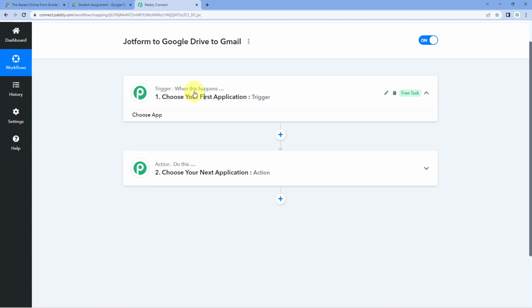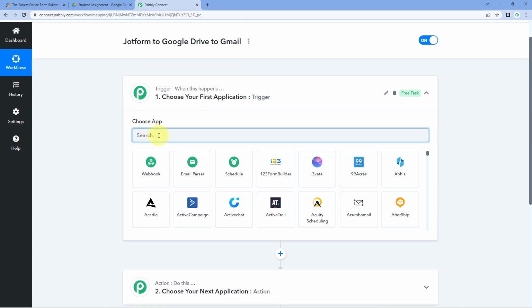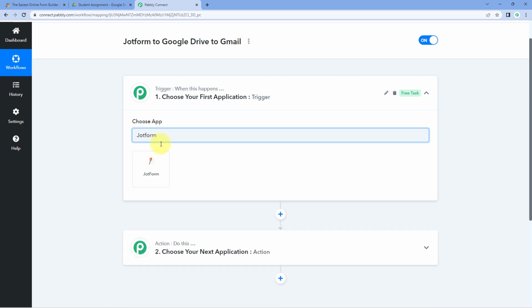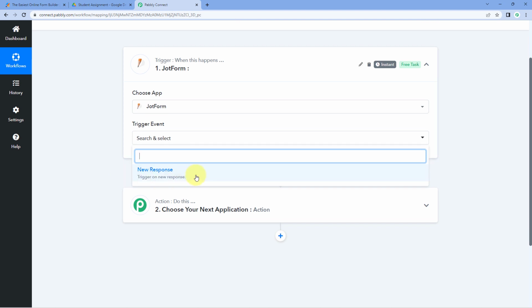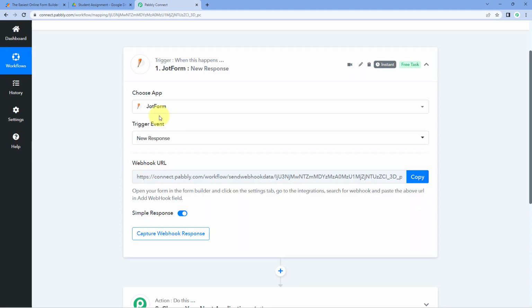So let's begin. To connect Jotform, here in the trigger window, search for Jotform and select it. Then in trigger event from the drop down, select new response as the trigger event. After selecting a trigger event, Pabbly Connect gave us a webhook URL. Using this webhook URL, we are going to connect our Jotform account with Pabbly Connect.